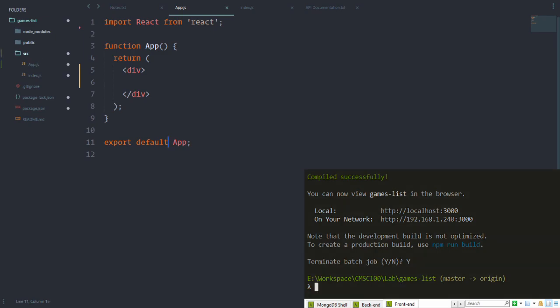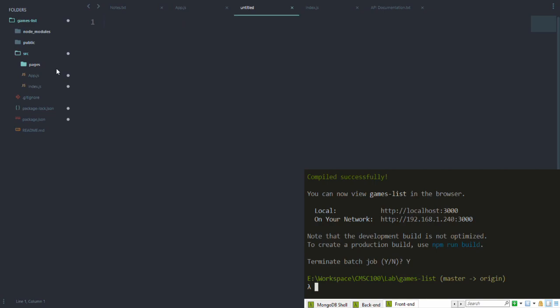Now let's create two components, home and game. These will represent two distinct pages of the app. For organization, let's place them inside a folder under source, and let's call this folder pages. I'll create home.js and game.js under the pages folder.